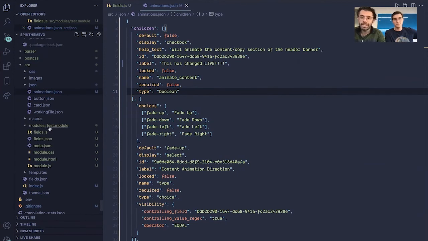And like Ben was saying before, what Parachute does is it's going to take any number of JSON files that are essentially global files, right? And it's going to combine them all and boil them down into one single fields.json file. So let's take a look at how that works.